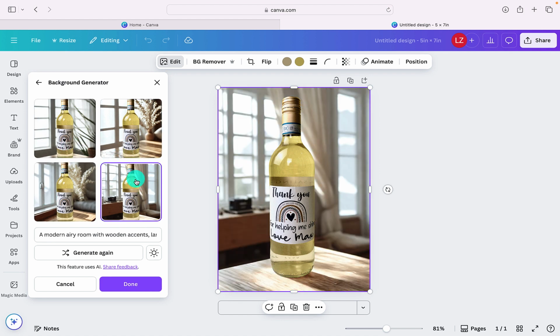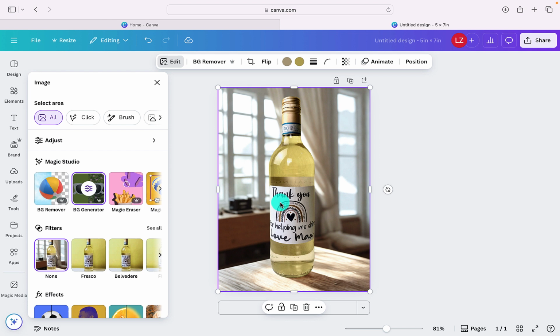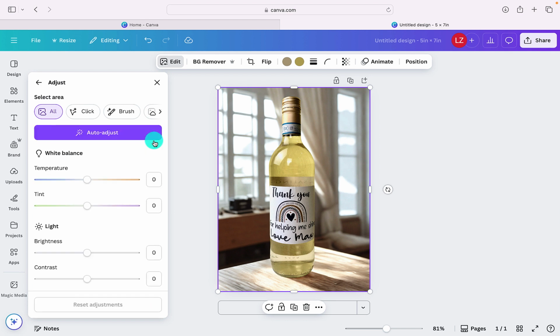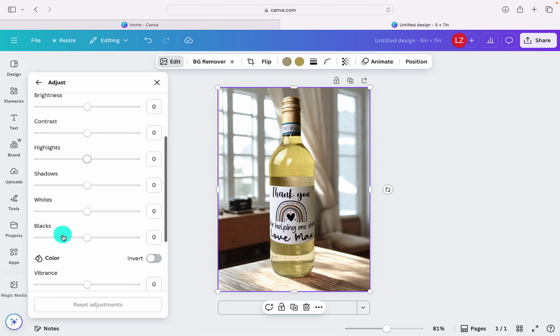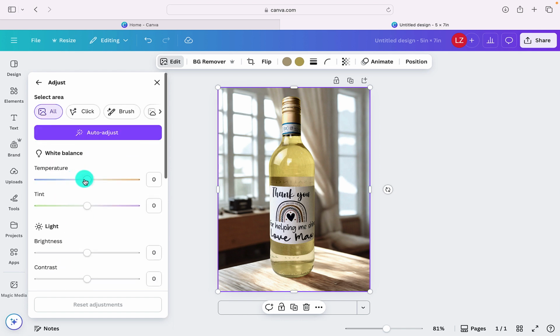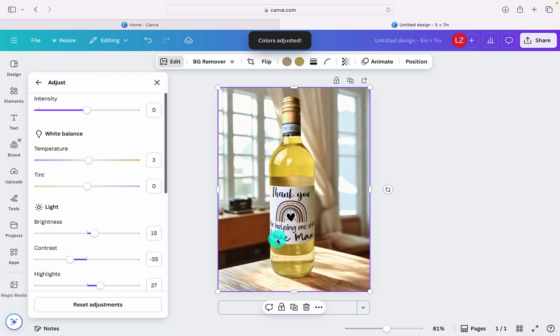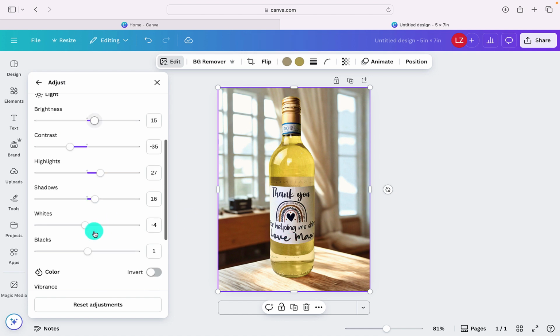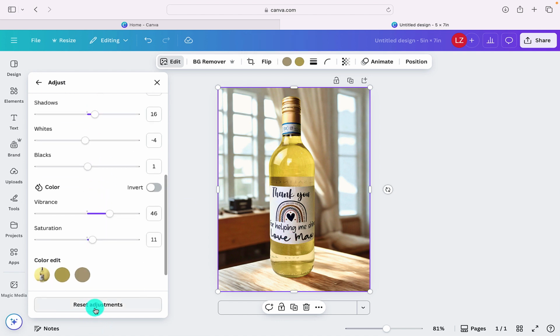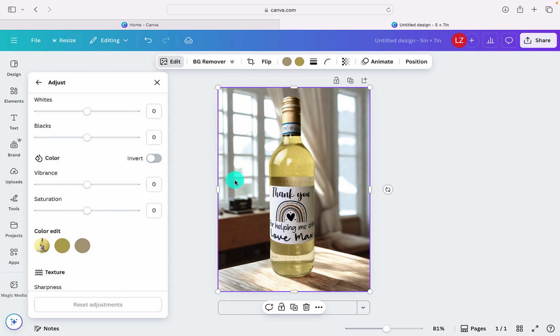So if we go with this one, if you're happy with the photo as it is, that's brilliant. You can now download that and use that. But if you'd like to make any changes to the image, you can select adjust, and that gives us now lots of options for white balance, the light, the colour and the texture. So you can play about and scroll and adjust each option manually, or you can select auto adjust. So there we can see now it's made changes and it auto adjusted the photo. If you're not happy with that, then you can just select reset adjustment and it will put it back to your original photo.